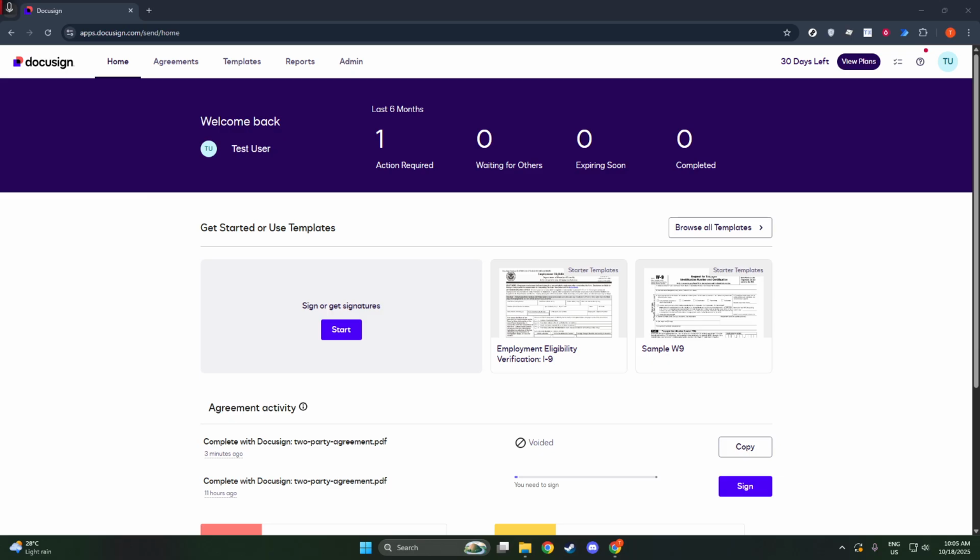First, you'll want to log into your DocuSign account. Having access to your account is essential because this is where you can manage your documents and track their status.